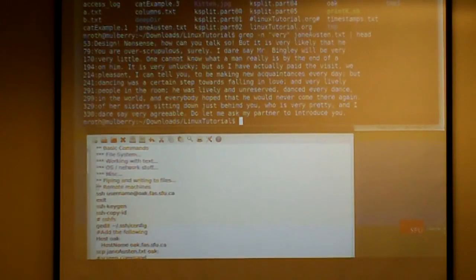What else? If you wanted to recursively search through all the files in a directory, you can do grep -r -n and then give the current directory. It'll look through every single file that's in the current directory and spit out the results with the file names and the line numbers.